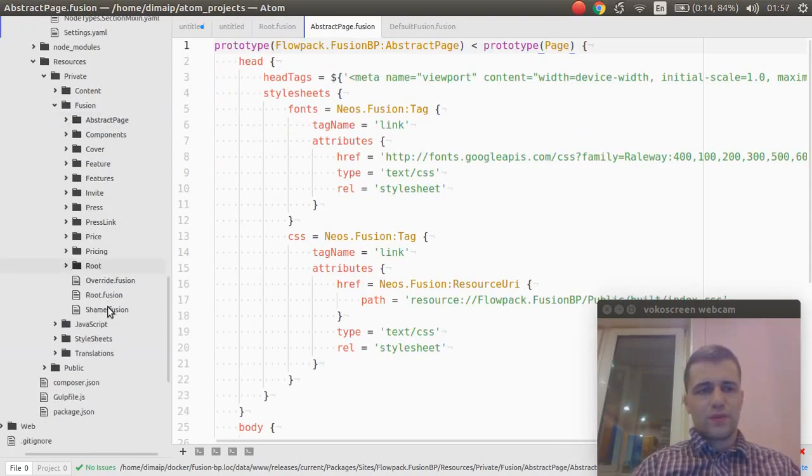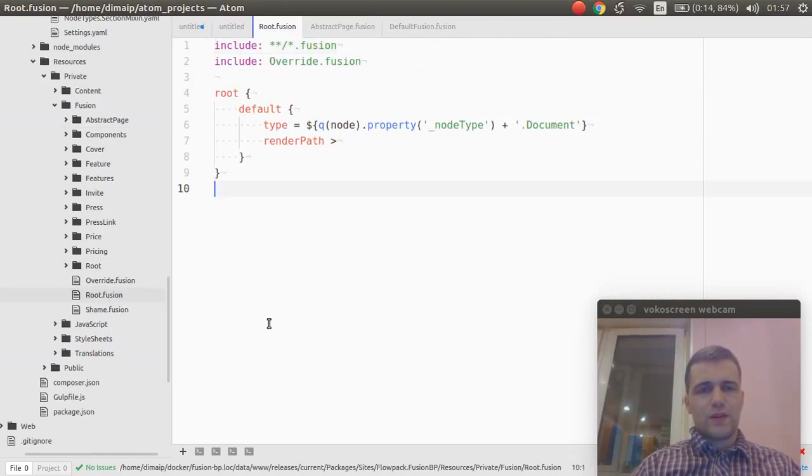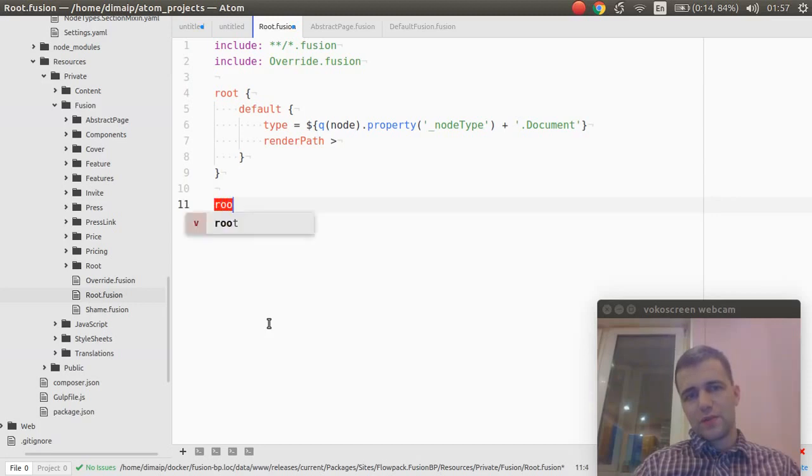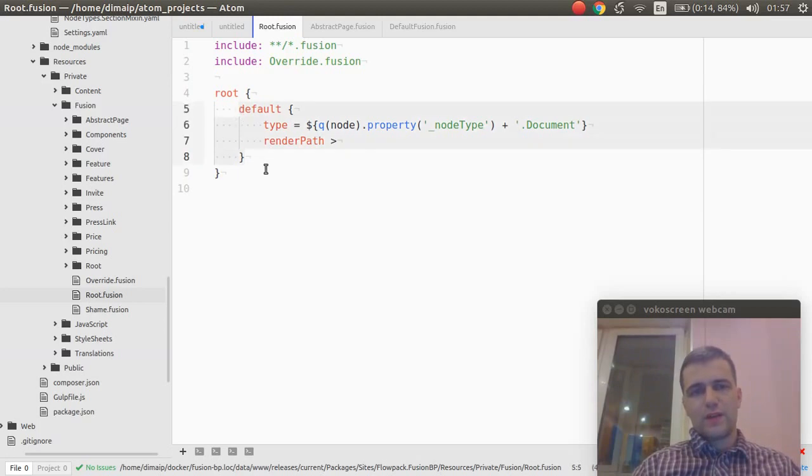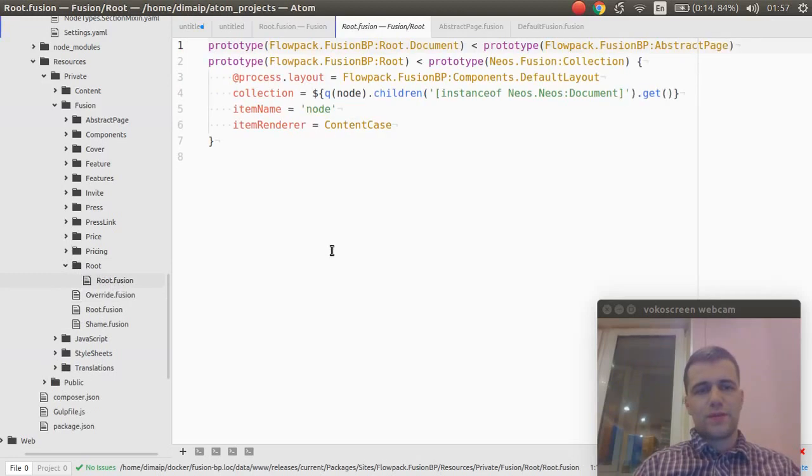Let's go through this stuff again. So as we've just learned, the rendering of content in Neos starts with the root path, and by adding this code we make the default rendering in Neos to always look at this particular prototype based on the node type's name, and we put it in a nice separate file like this.